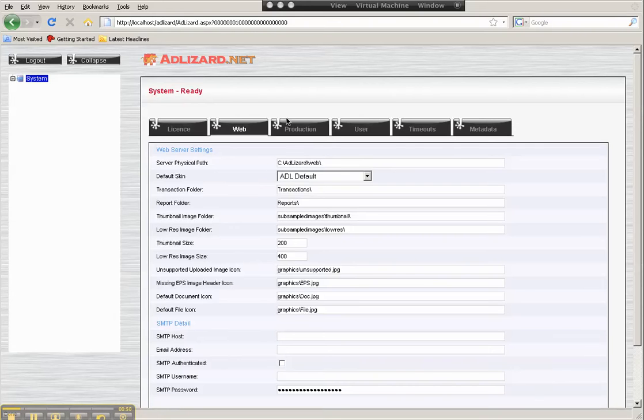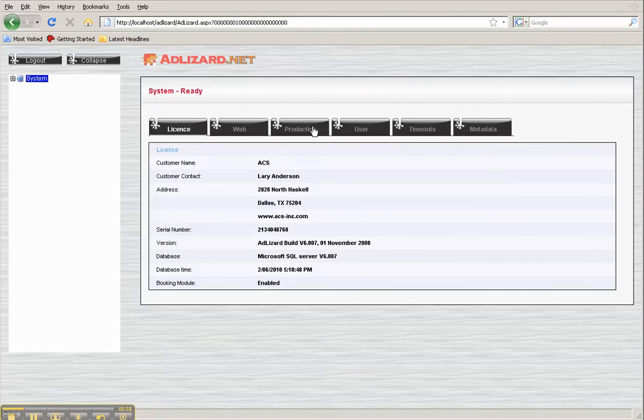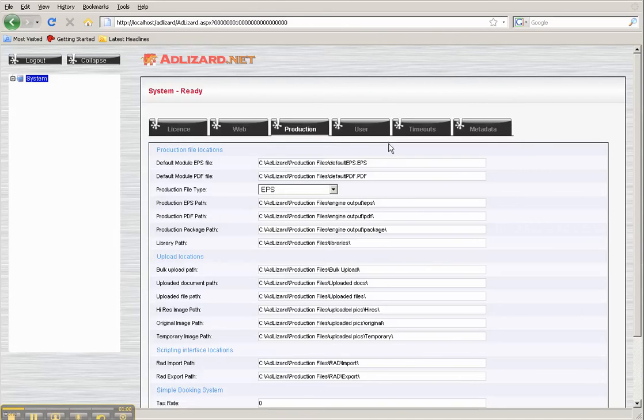I'm logged into the standard AdLizard product as an administrator, and I can see the navigational tree and some tabs here which allow me to see different things about AdLizard, the license, and how it's set up. AdLizard is a simple navigational website at the end of the day, in which all of the content is made accessible by this tree on the left hand side of the screen.